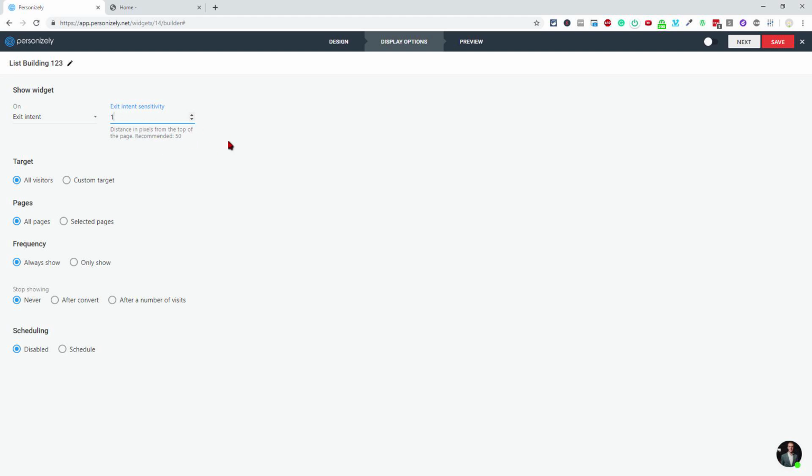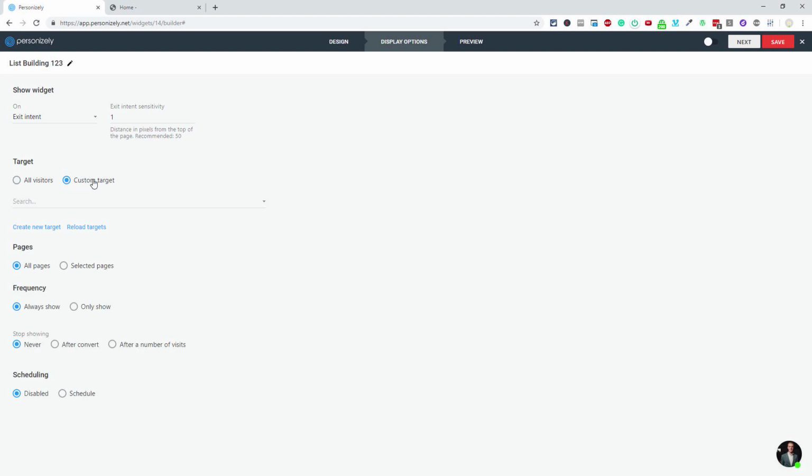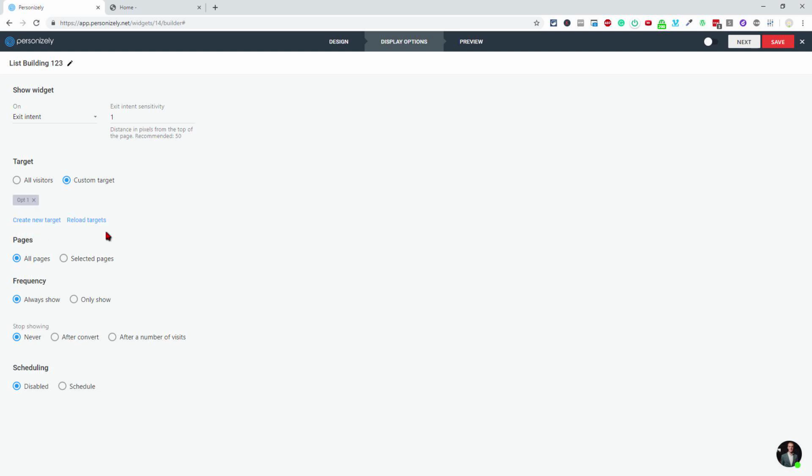Okay, so next up is target. And you could target all visitors, or you could do a custom target. We're going to do a custom target and use the one we made earlier. So if you select right here, that pulls up the targets we made. So that's why I make the targets first, so we can now use them. Okay, so I'll select opt-in 1, and that appears right here. Otherwise, you could create a new target and go through that process we already did.